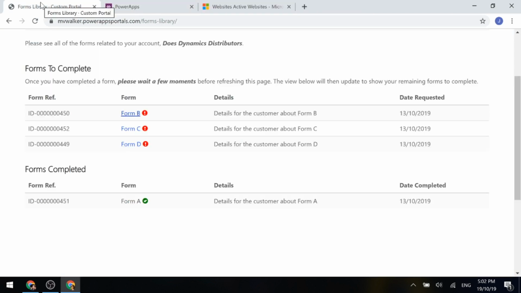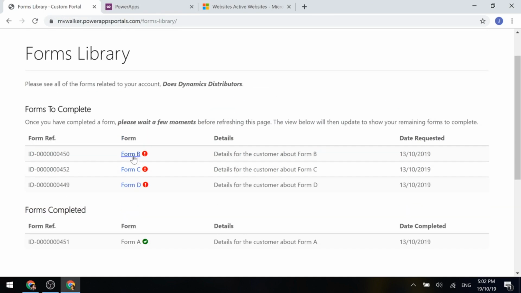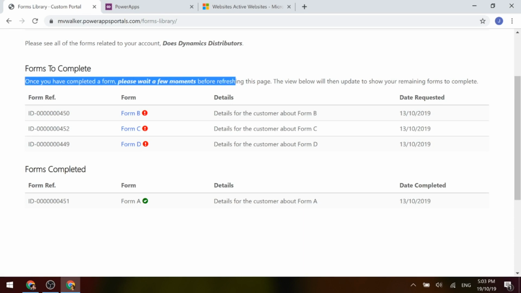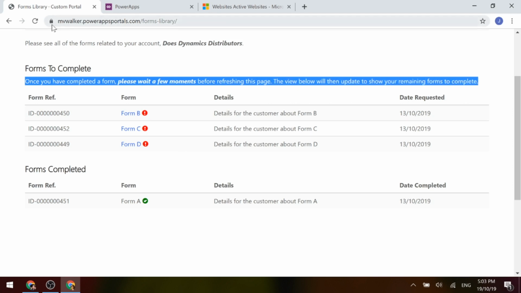So let me close that. We can see there, that's the one that I clicked on. That's one that was completed previously on the 13th of October. Let me refresh. Give that a moment. So we can see there we've got a message that says, once you've completed a form, please wait a few moments before refreshing this page. The view below will then update to show your remaining forms to complete.